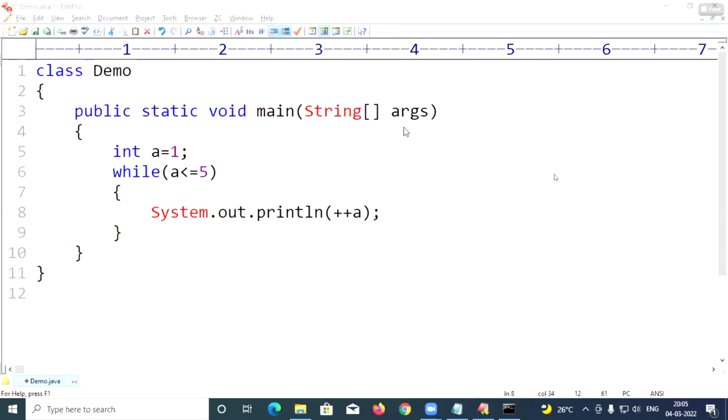Majority people's answer is 2 to 6, online also, offline also. Whether right or wrong, we'll see. Sometimes the majority will be wrong, no? It happens. Now, first A value 1. 1 less than or equal to 5, true or false? True. What is printed here? 2 printed, because it is pre-increment or post-increment? Pre-increment. So first incremented and then printed.